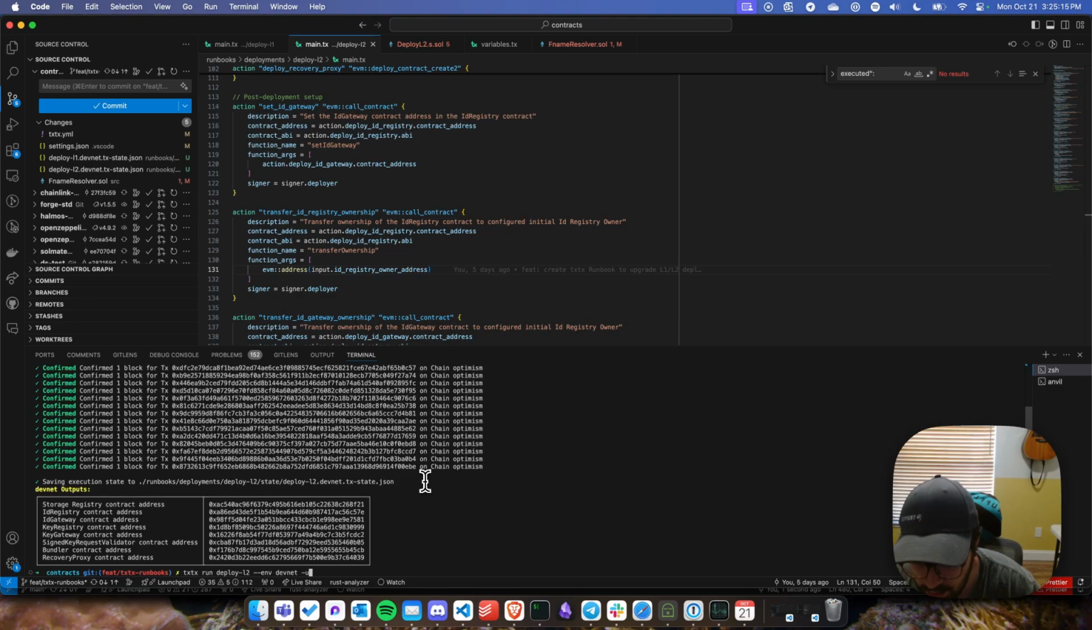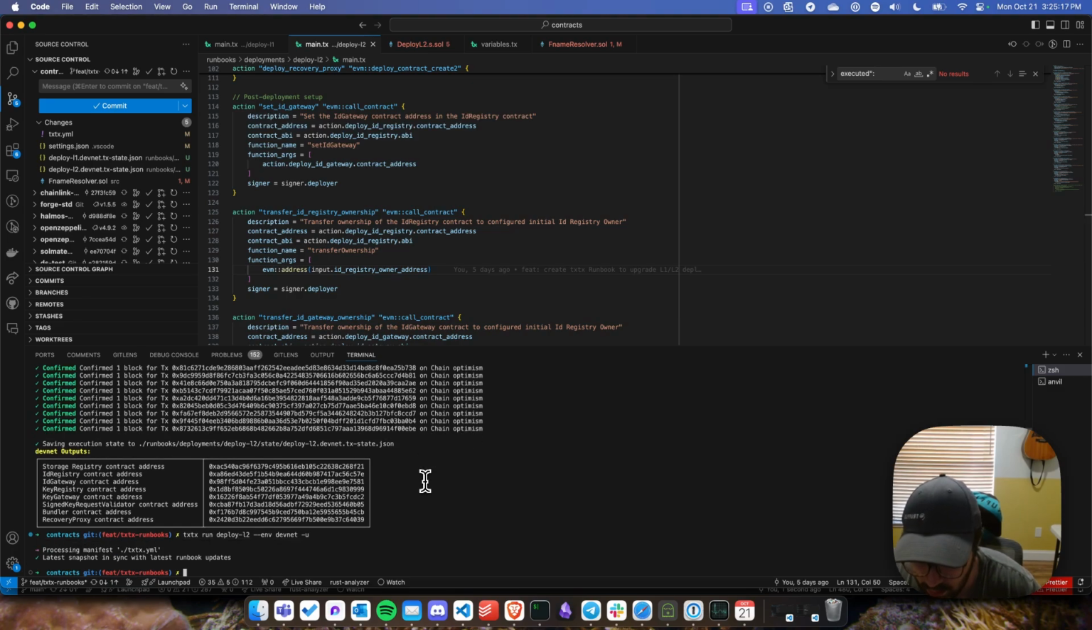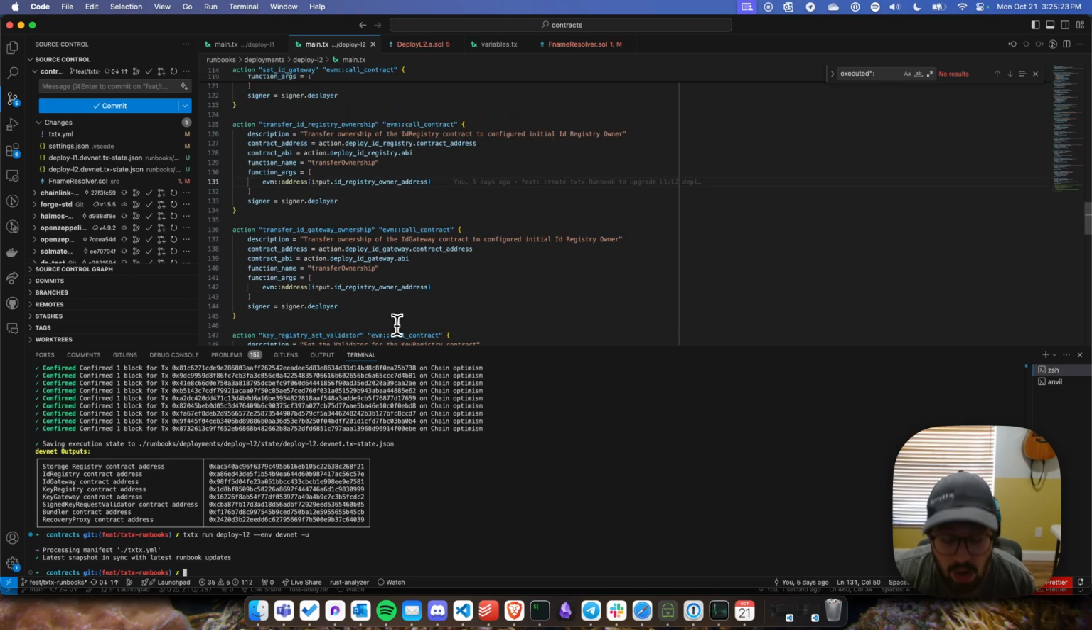Now, if we run this again, we'll see latest snapshot in sync with runbook update. So there's no changes here to execute. Once again, we're not going to redeploy it unless there are actual changes.